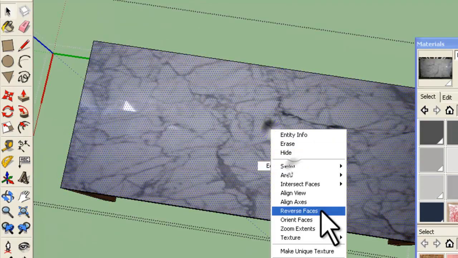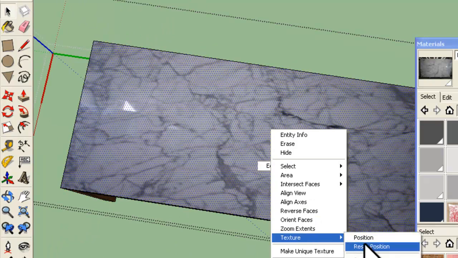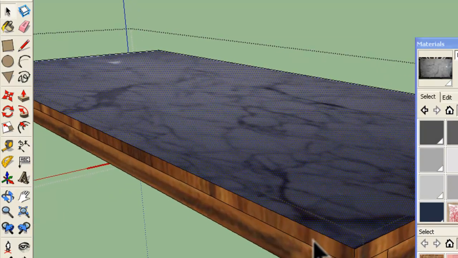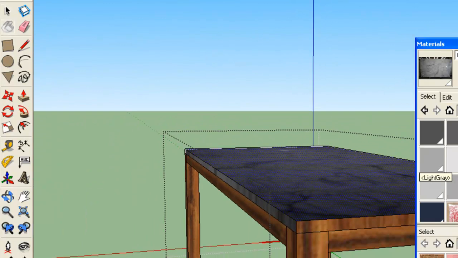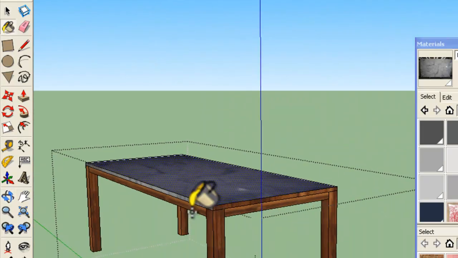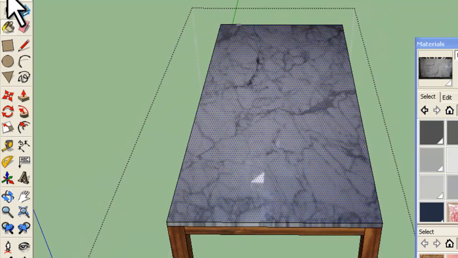So I'm just going to click texture projected, and that's going to allow me to project my textures onto the edges. So as you can see, the edges are projected, and I'm just texturing the edges, as you can see.